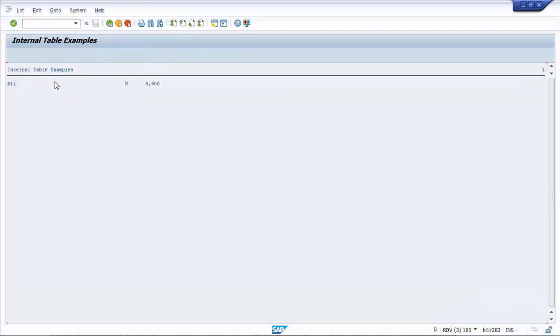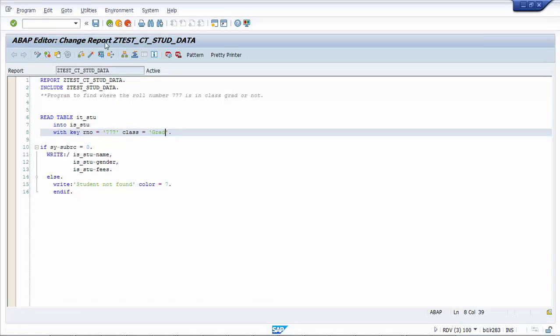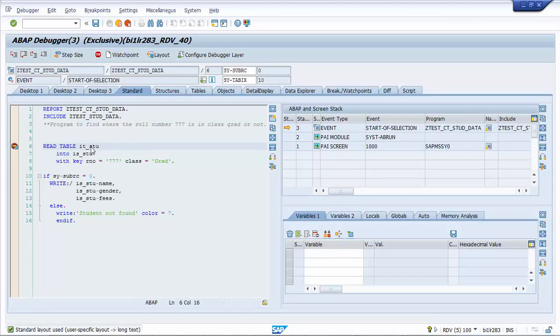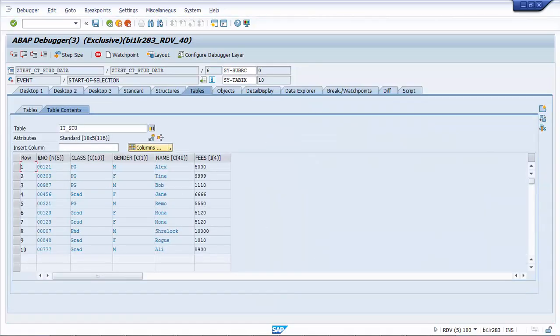Yeah, so we can see Ali is the name of that guy. He's male and the fees he has paid is 8,900. Now let's debug this code and understand how it's getting executed in the backend. So I have to double click on internal table it_stu. Even though we have not done any declaration of this, since we have used an include program, it is holding 10 records. Let's double click on internal table. So these are all the records that we have stored in our include program, which can easily be accessed here.